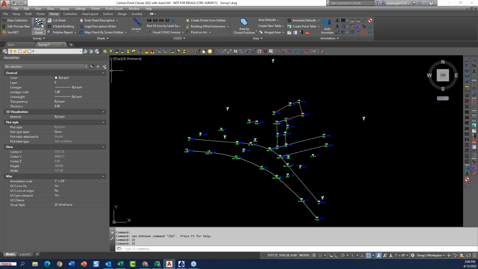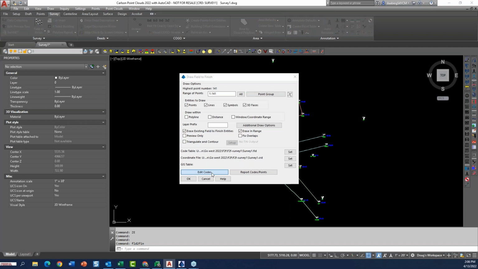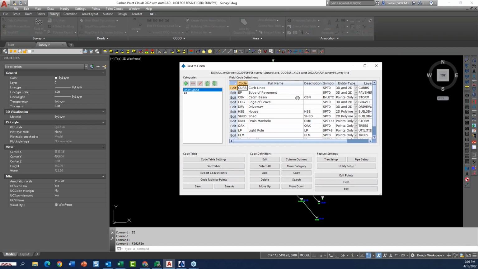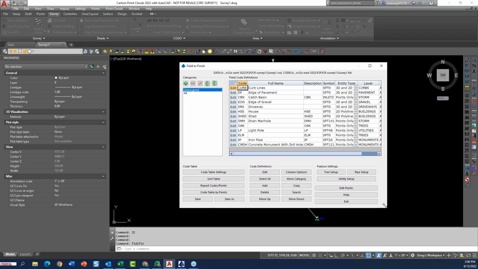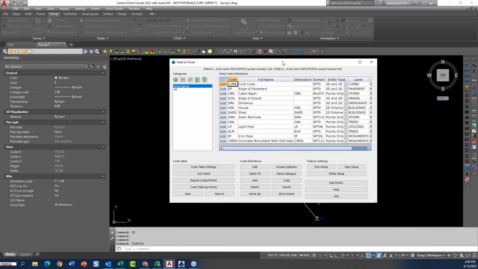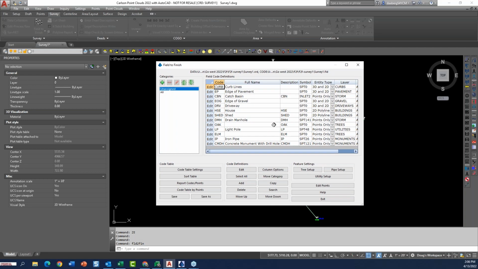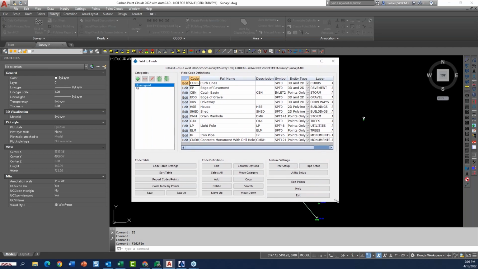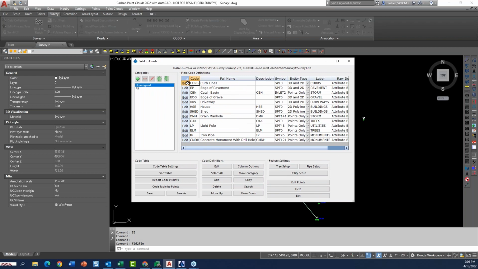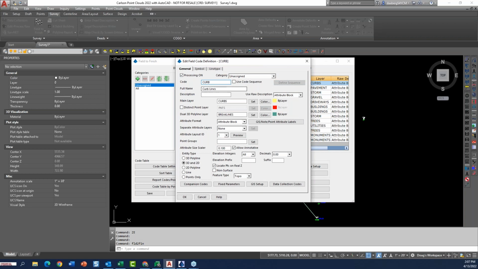So I'm going to go into field to finish and edit the code. I have a code table here with just a small amount of data in it. These are the codes that are represented in the data set. You can see I have a code called curb, and it draws both a 3D and a 2D line. The 2D line comes in on a layer called curbs, and a 3D polyline, which is your brake line, goes on a layer called brake line.